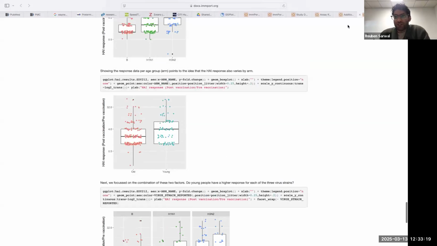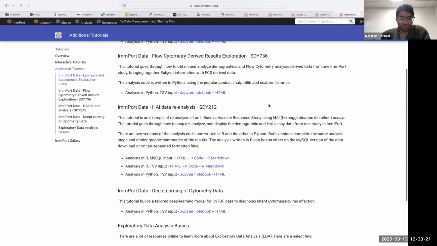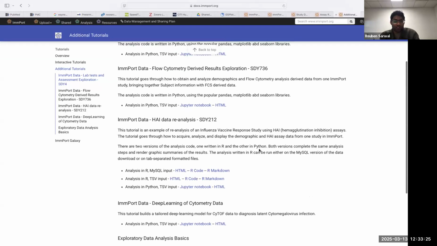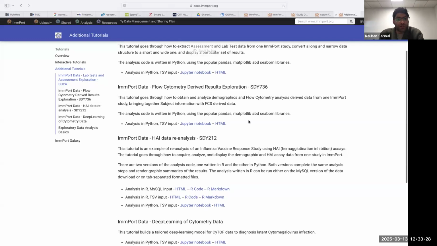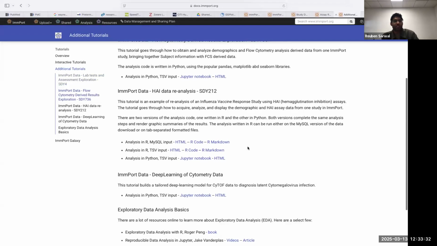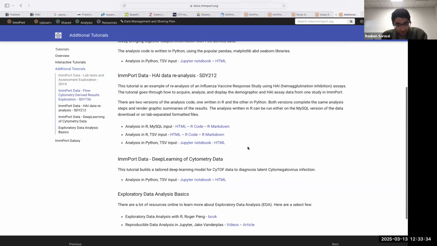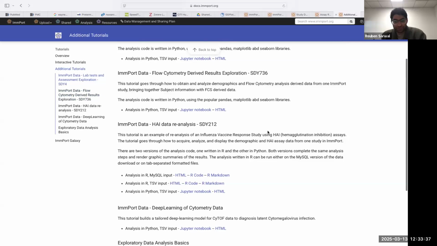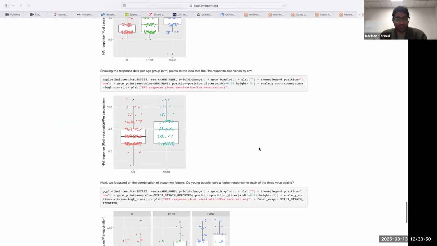So ImmPort has these great resources, right? This was for this HAI data, right? But there's also some great tutorials if you're interested in flow cytometry data, these other sort of lab test data, and then even some more deep learning tutorials for more advanced users. So I'm going to switch gears quickly to talk about how you can utilize some of these LLMs, such as GPT, to actually do some of these very similar analyses that I just showed that were done here in the tutorial.